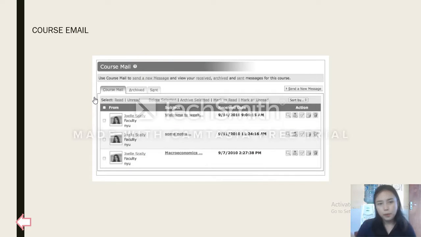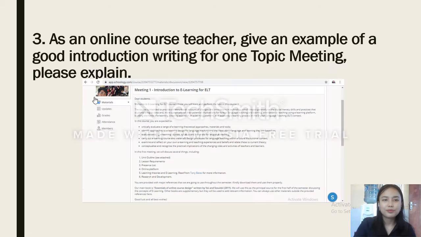Next is course email. The teacher may use the course mail feature to send out important messages to the students. This is similar to course announcements. Mail can be sent to individual students or the entire class. It can be more time sensitive than announcements since students probably check their email more frequently than they go to their online class.